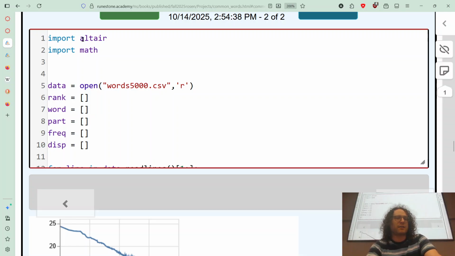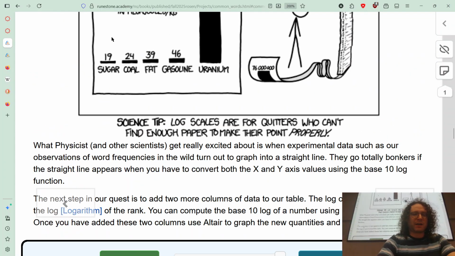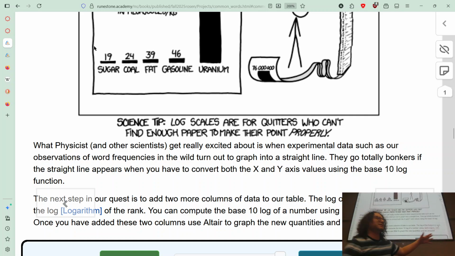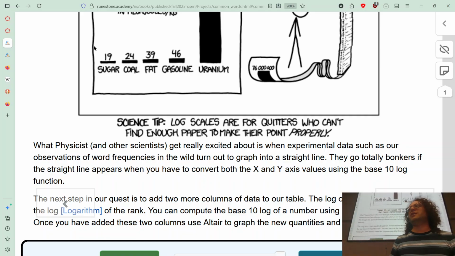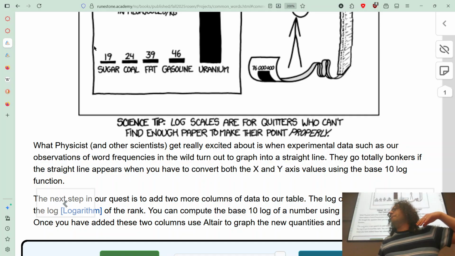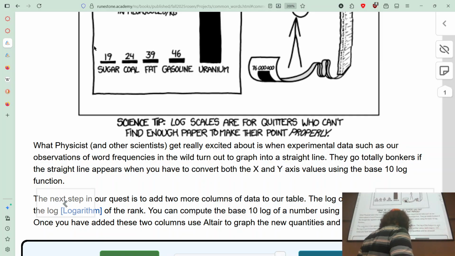Import Altair. Altair is a graphing library. There are a couple of exercises in the projects. It's not in the textbook proper; it's in the appendix with a bunch of the other projects, and you learn it as part of doing some of those projects. If you want to learn more about it, you can, but I'm not going to test you on it. It's mainly what I've got to do to show you, and it's easy enough to read.